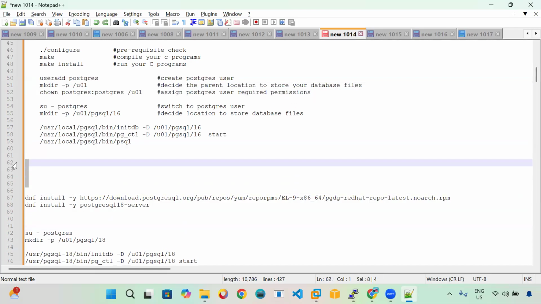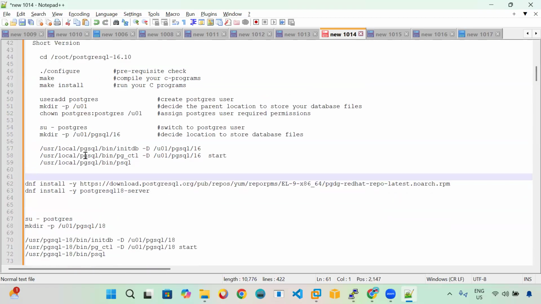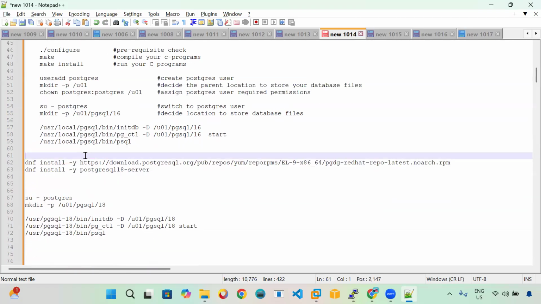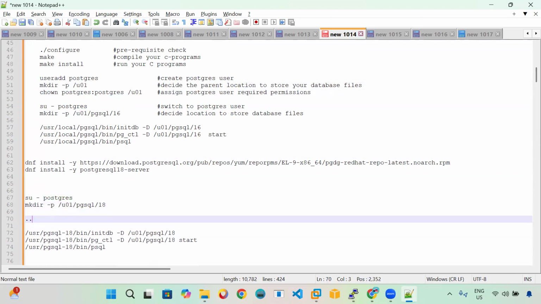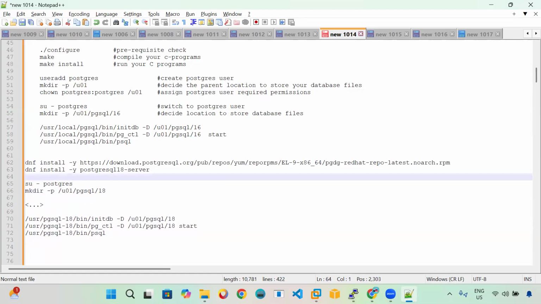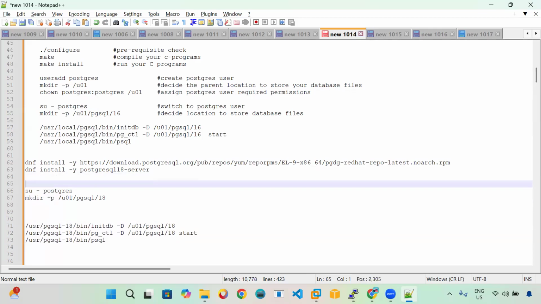Understood? Yeah, starting from here. Since I already have the u01 folder, since I already have the postgres user and permissions for the PostgreSQL user on u01, I just skip these three steps. If you're doing it for the first time, you might need to add those three steps. They'll go here, right? Here.